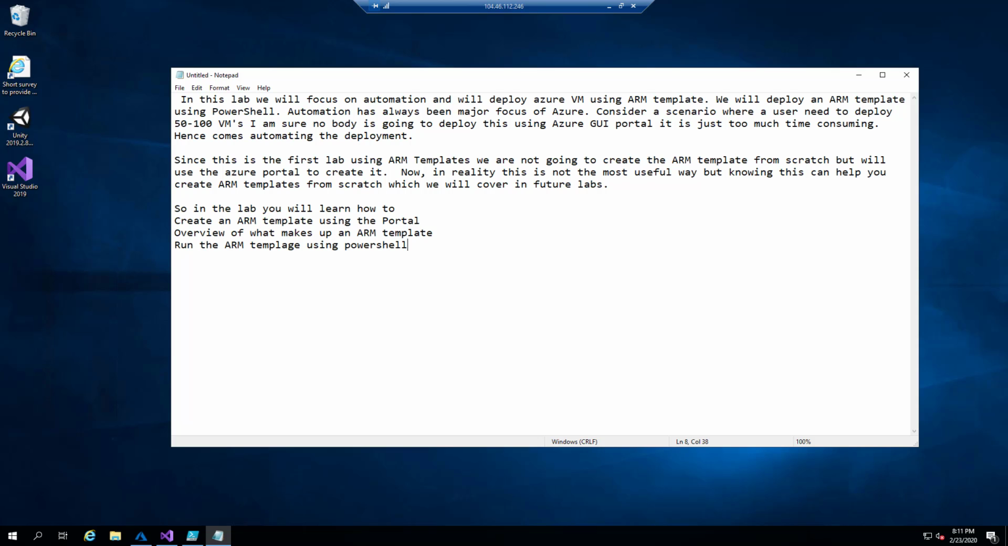So in this lab, what are we going to do or learn? We're going to create an ARM template using the portal. Create an overview of what makes up an ARM template, like the components, such as the parameters file, the main file of the code, the variables, and resources. You'll see them, and deploy the ARM template using PowerShell. Oh, there's a little typo. There we go. All right.